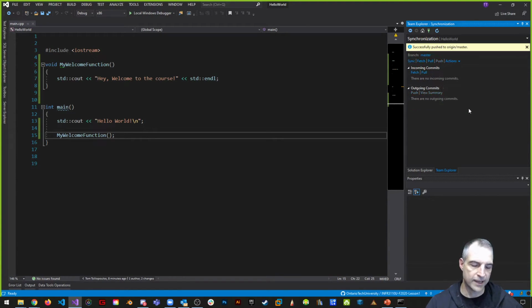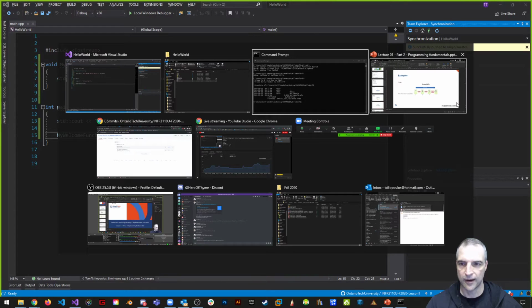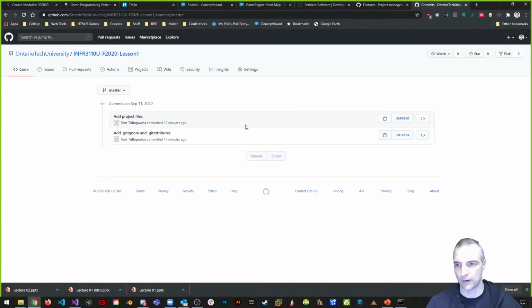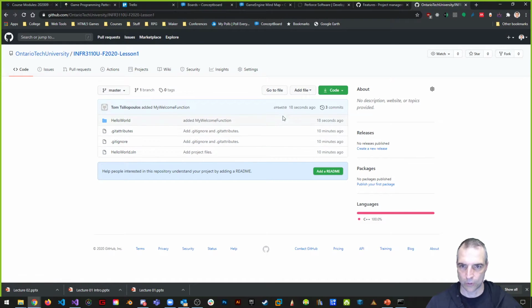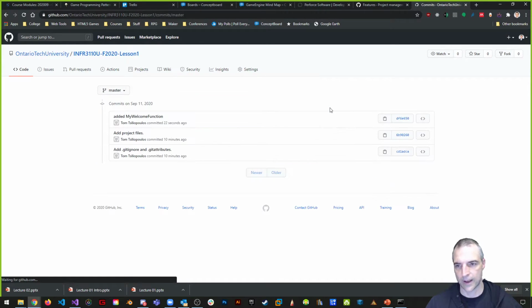Now that I've made that change and it's up on GitHub, if I go back to GitHub now, here I am back on GitHub, and if I go back to my project, notice that I have 3 commits. So now I can start thinking about my code. If I click on the commit itself, these are different commits here.